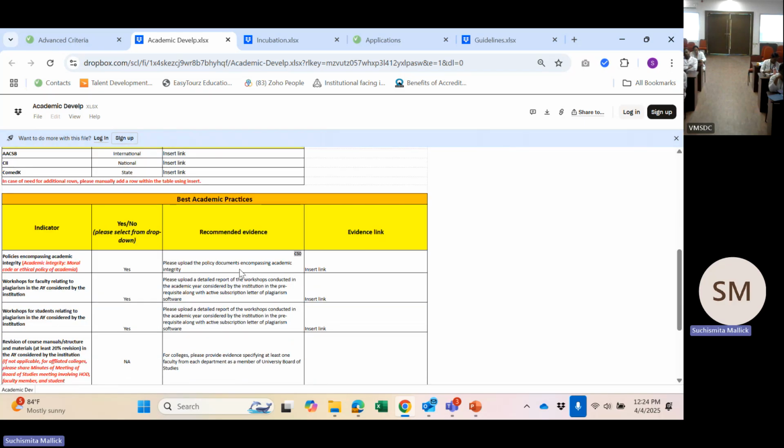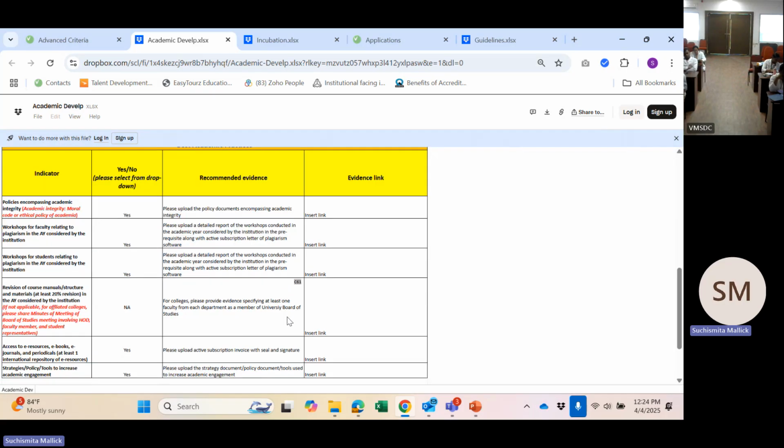Then best academic practices. Firstly, we'll be checking for any policy encompassing academic integrity. So a detailed policy, then a workshop for faculty relating to plagiarism in the academic year, then a workshop for students with respect to plagiarism. So one for faculty, one for students. Then revision of the course manual, at least 20% revision. You can share the minutes of meeting or a detailed report where there is some change in the curriculum, showcasing that.